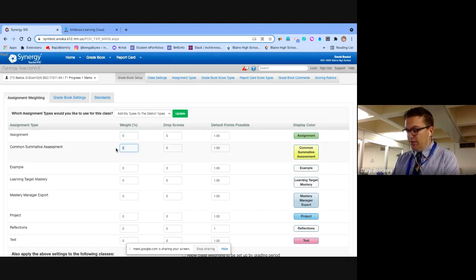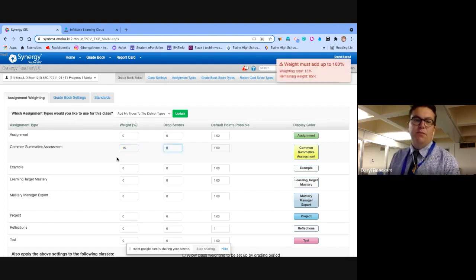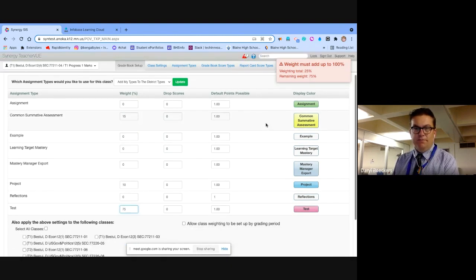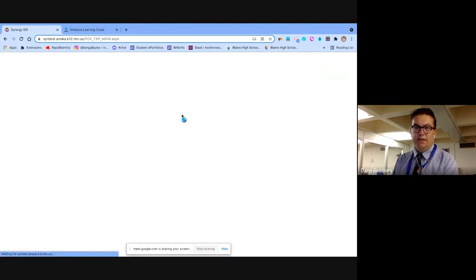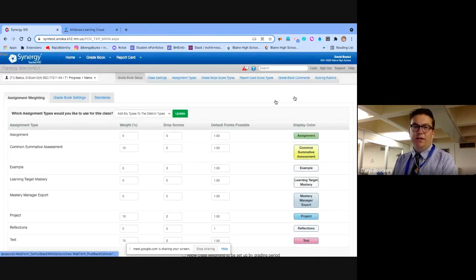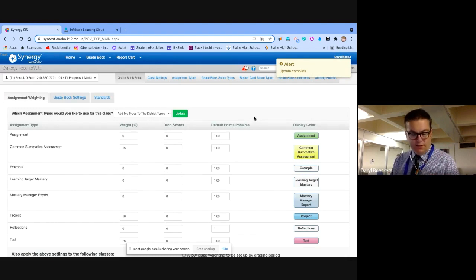So like 3 years ago when I was teaching Spanish, I remember that common summative assessment was 15%, I think, if I remember right. Maybe projects were 10%, and then tests, I'll just say 75 so that they end up adding up correctly. Okay, so when I click on update, it even gave me the green light. I don't know if you noticed that in the upper right, it gave me a green light to say, thumbs up, you're at 100%, which is great.